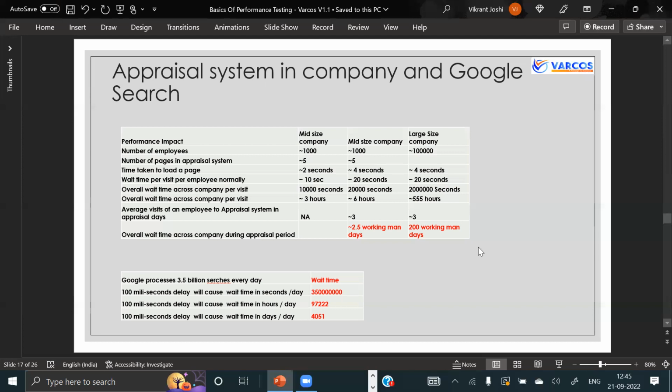Because external systems impact revenue, everyone is bothered about them, but people are not bothered with the same intensity for internal systems. But internal systems also make you wait. Internal systems also waste your time, which you don't realize.